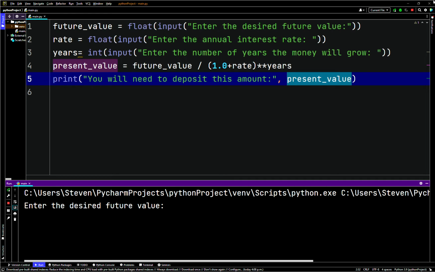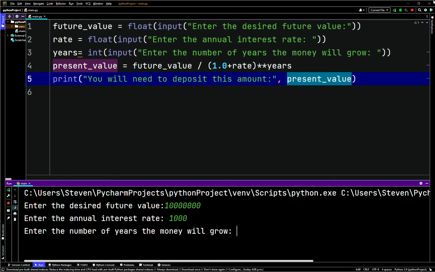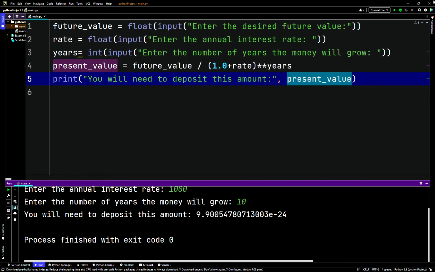The desired future value. Okay, this is going to tell you how much you need. So let's just say desired value is like 10 million. Then we enter the annual interest rate, 1,000%. Number of years the money will grow, let's just say 10 years. Okay, so you guys get the idea. I think it was looking for something else here. What was it looking for actually? Let me just see.